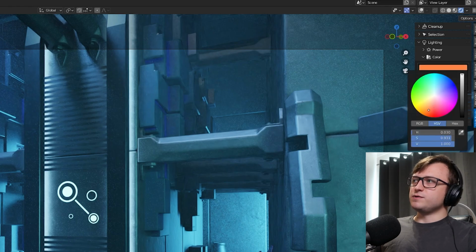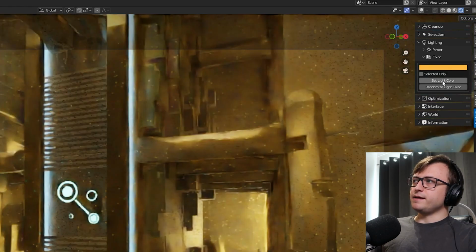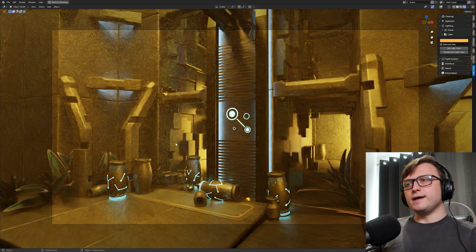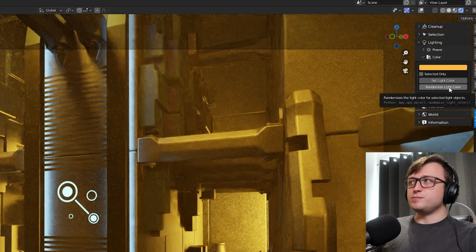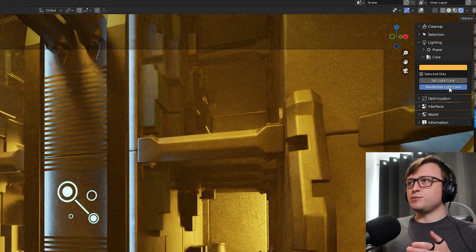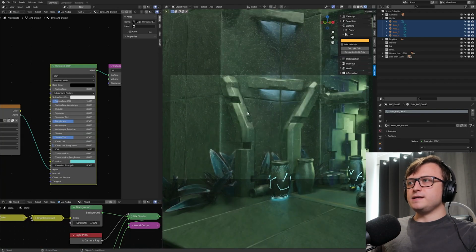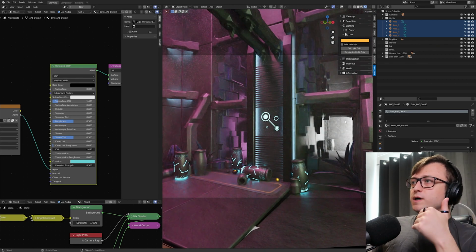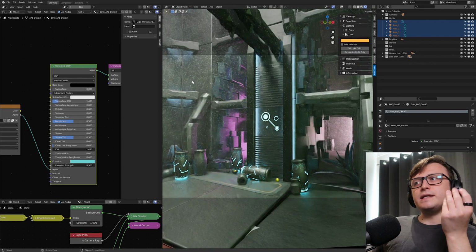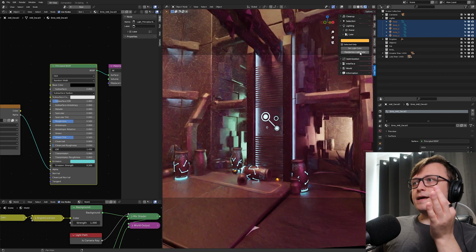So if I choose a different color like orange and then press set light color, it's going to change all of the light objects to have the orange color. We can also randomize the light color, and this will be done on a per object basis. So if I press that, every light object in the scene now has a randomized color. Let's try that again. Now we have pinks at the front and white at the back, and again slightly greenish pink there, and again and again.